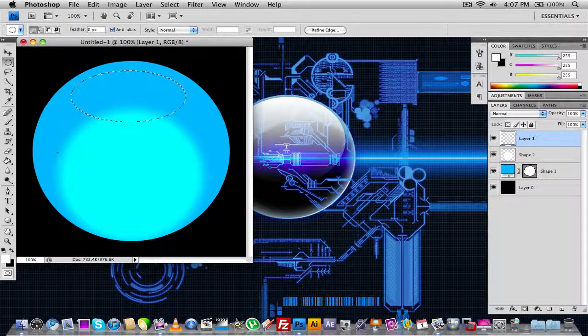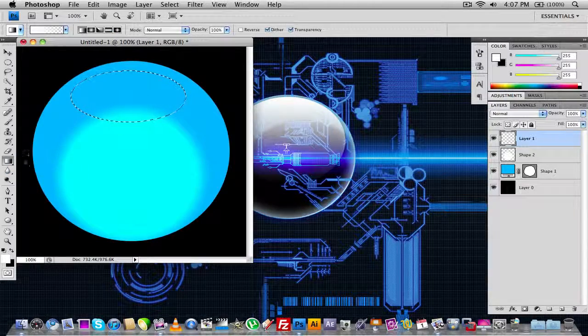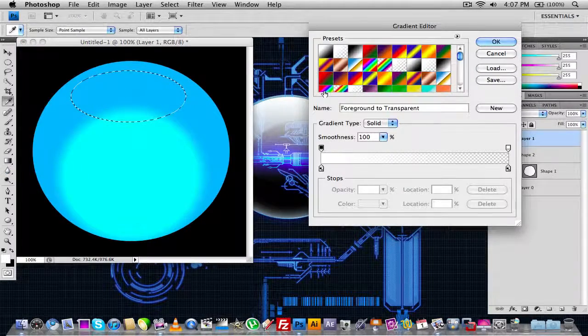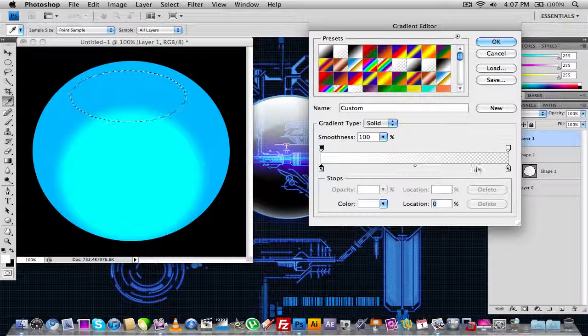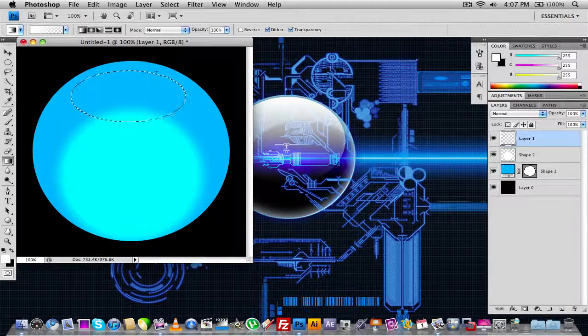Okay, and once you have that, we want to go over here and grab the gradient tool. Go to the gradient toolbar and make sure you set on this one right here, which is foreground to transparent. Make sure the foreground's white, and then to transparent, which is awesome. Then just click OK, and make sure you set on a linear gradient up here. Click Shift and drag down, and then it should come up to something like this.